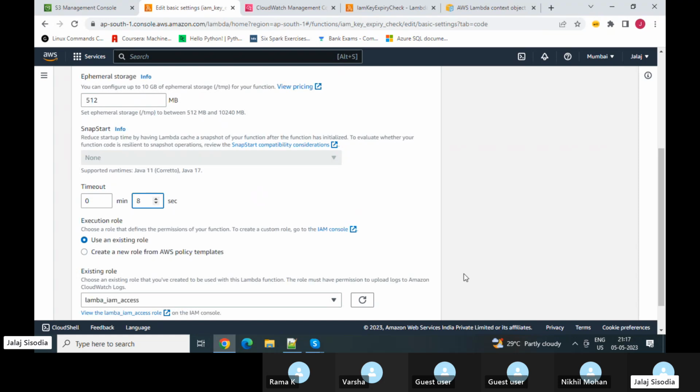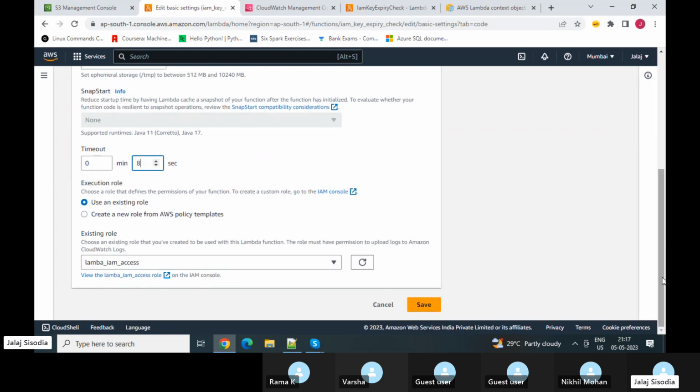And if you want to change the role of the Lambda function, you can change it from here. Let's say you created a new role and you want to use that role; you can change it from here.